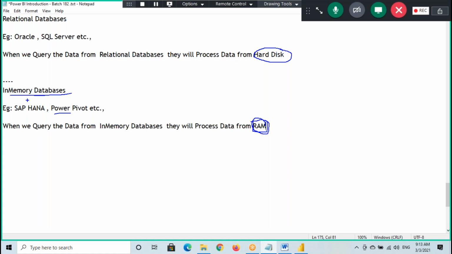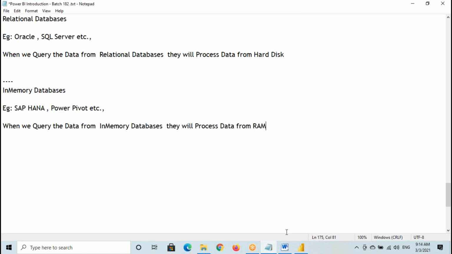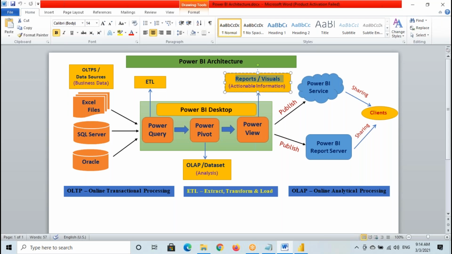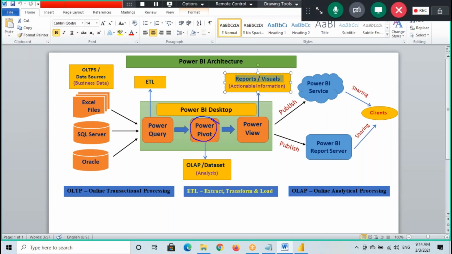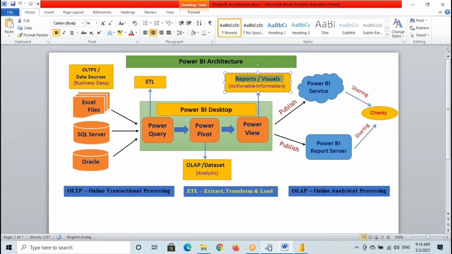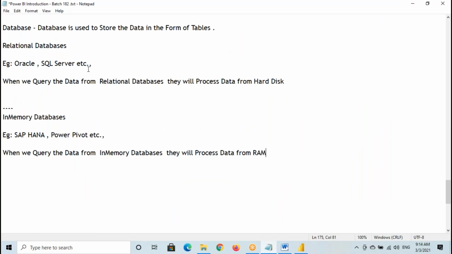Power Pivot is an in-memory database which can process the data always from RAM. When you create a report on Power Pivot and share that report with your client, every time the client opens the report, the data will be processed from RAM. When it is processing the data from RAM, the client can see the data in the reports quickly, right? Okay. And not only this, guys, the architecture of a relational database is completely different from that of an in-memory database.